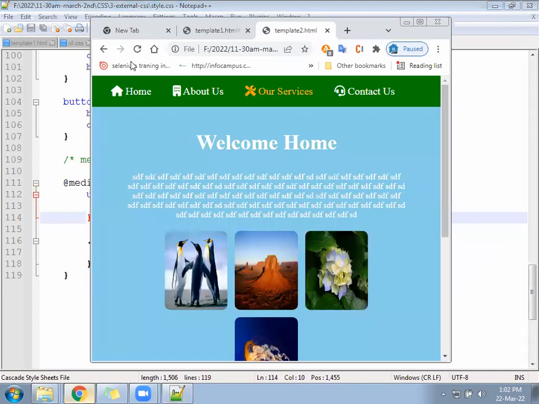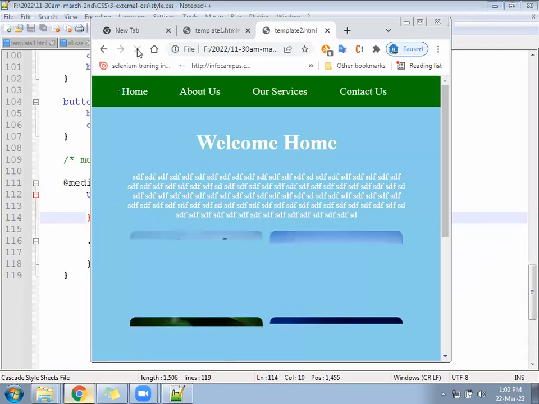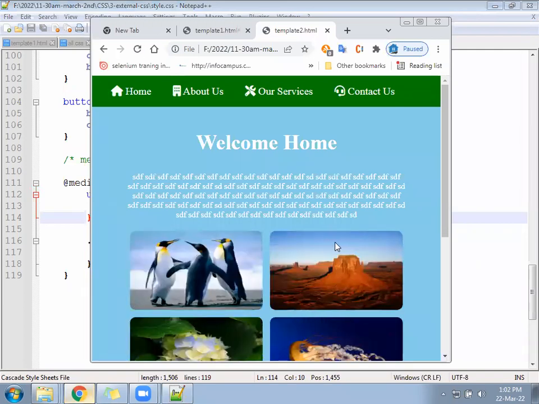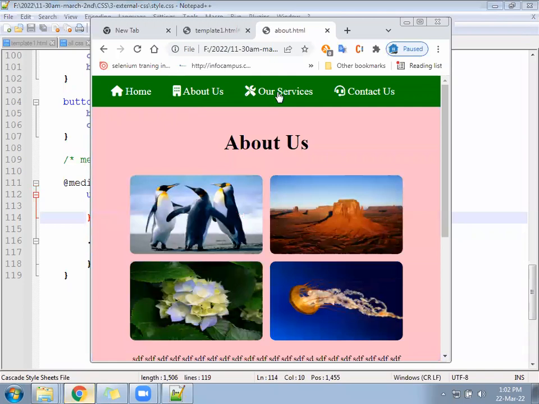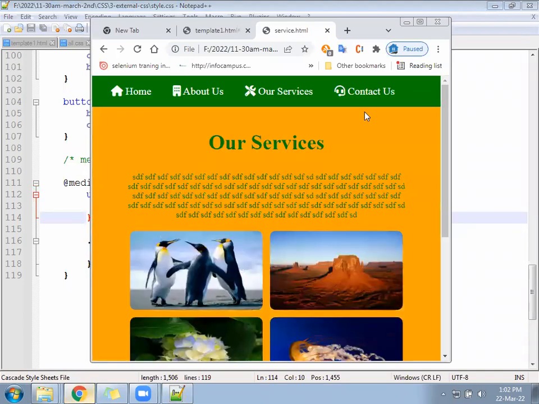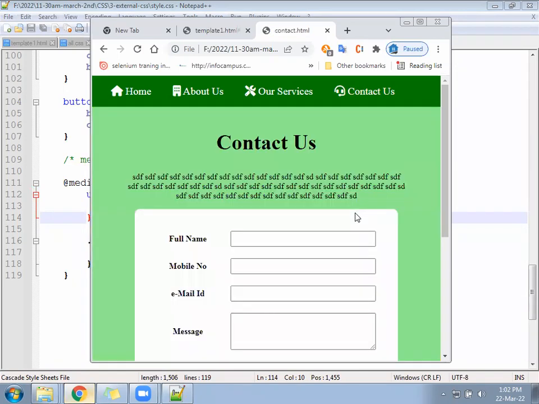Let us come, see now. Two photos in one line, two photos in the new line. Go to any page, about also, two photos. Service also, if you have photos, two photos only will appear. Contact also. Now the contact page will still be a little here and there.